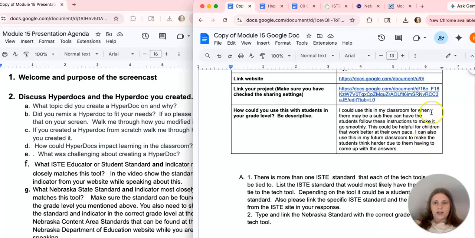I could use this in the classroom for when they're maybe a sub. They can have students follow these instructions to make it go smoothly. This could also be helpful for children that work better on their own pace, because it allows them to work on their own pace and allows them to think how they want to think. You can obviously use this in my future classroom to make the students think harder, due to them having to come up with the answers.